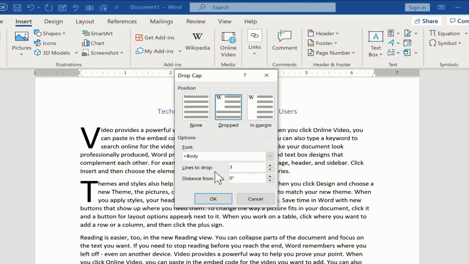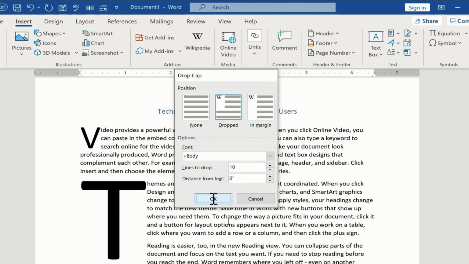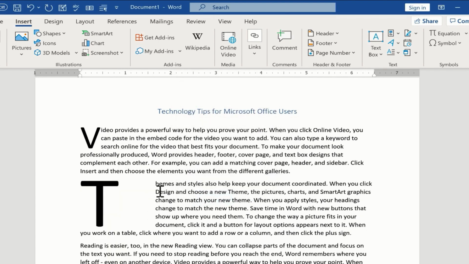It says Lines to Drop. This is basically where you can decide how big you want that drop cap to be. So if I want it to be bigger, let's say 10, I click OK. Now it's huge. Way too big, really, but I could say 6, for example. And then also, what's the distance from the text? Right now, there's basically no distance between the drop cap and the regular text. If I want a little bit of space there, I can increase that, and now it's spaced out more.